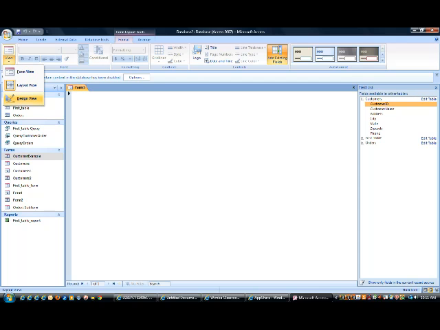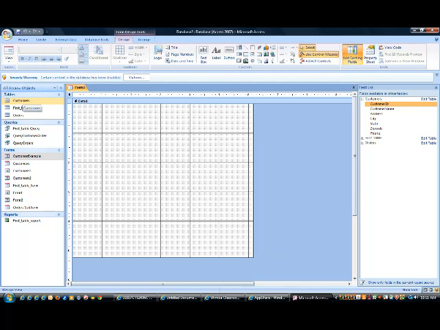Design View gives you a lot of ability to customize things exactly the way you want, including adding some controls on your form. Controls are basically just the things that display the information from the fields in your table, and they're called bound controls. All the controls I'll be putting on the form today will be bound to a particular field in my table.